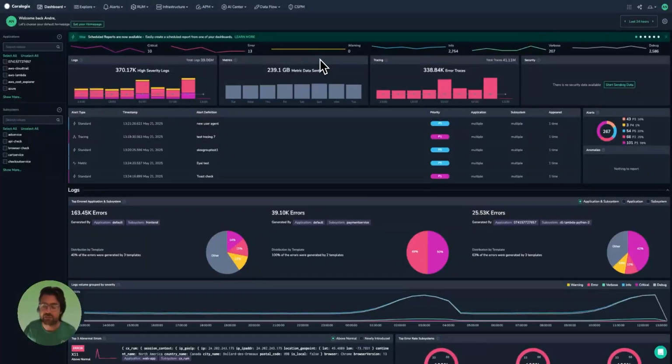Welcome back to Getting to Know Coralogix Continuous Profiling. We've introduced continuous profiling as the fourth pillar of observability. Now let's explore how to navigate the profiling interface in Coralogix and understand its key components.